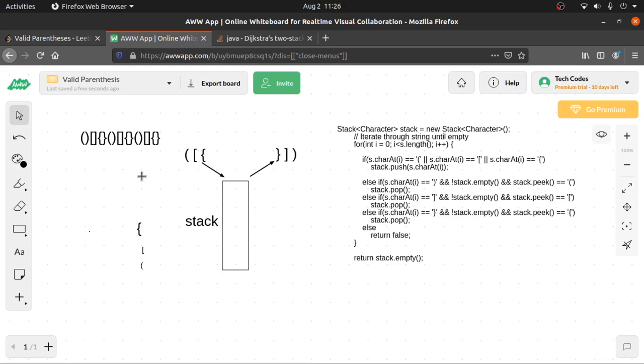So what we need to do is put all the opening brackets into the stack. And when we come across each closing bracket, each character here, we need to check the top of the stack. Is the character at the top of the stack matching my character or not? If that's the case, I will return true. Otherwise, I will return false.